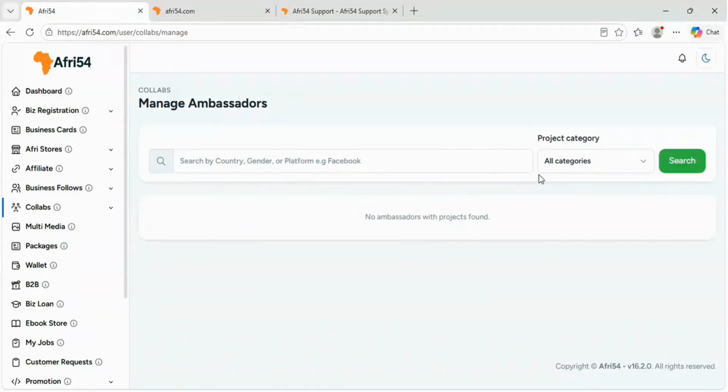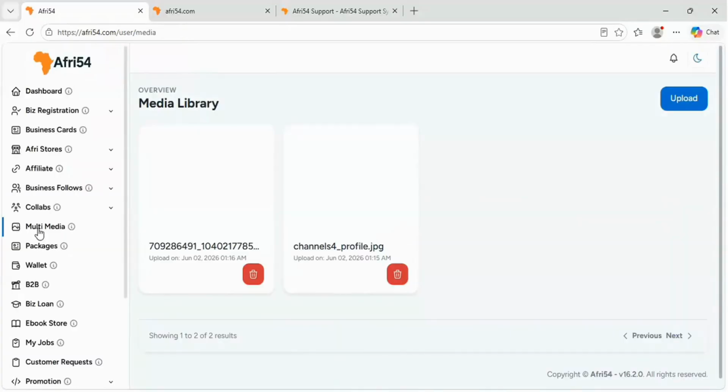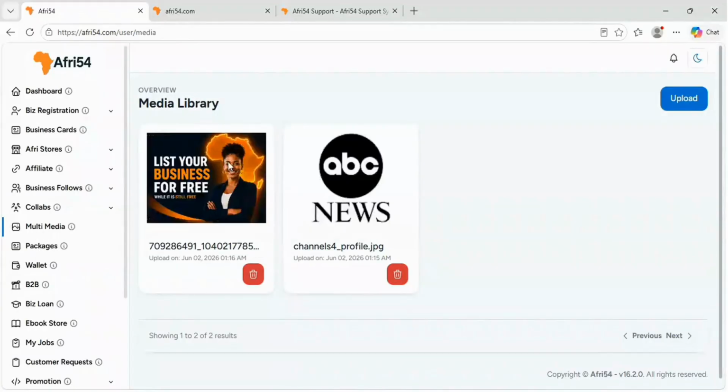So you can also select from here, maybe whatever you need, product review, all those things. You will see what they charge. So when you pay, you are paying to Afri54. When they have delivered your job to your satisfaction, then Afri54 will release the money to them. So that is that about that. Then the multimedia houses all the images and materials you use on it. You can remember this is what we use during services or products, during setting up our business card. So all of them will be here under multimedia.